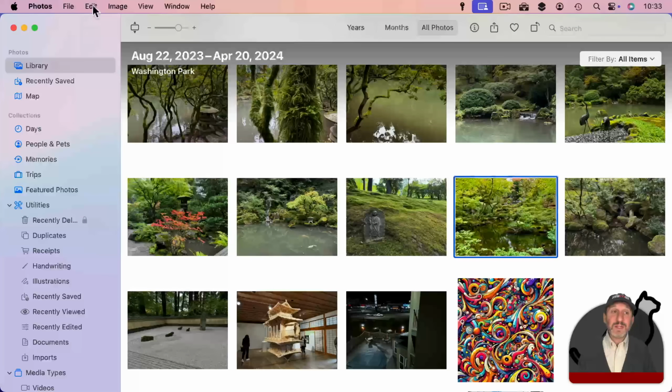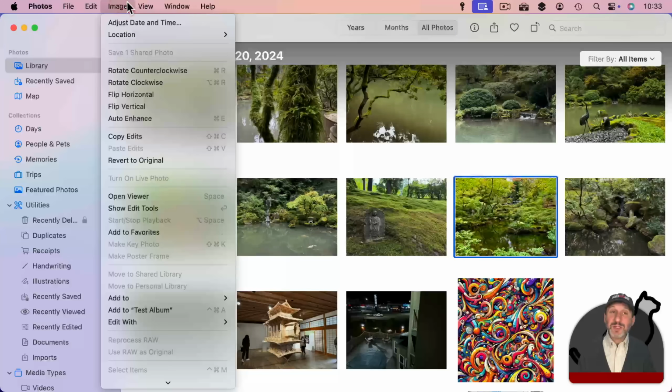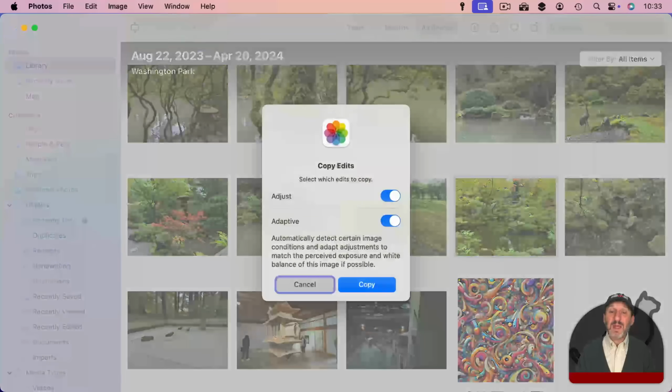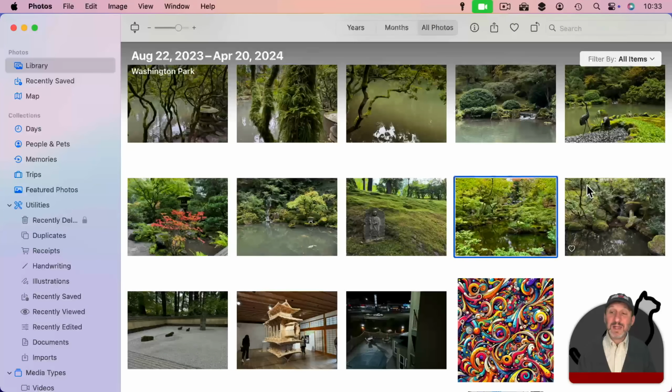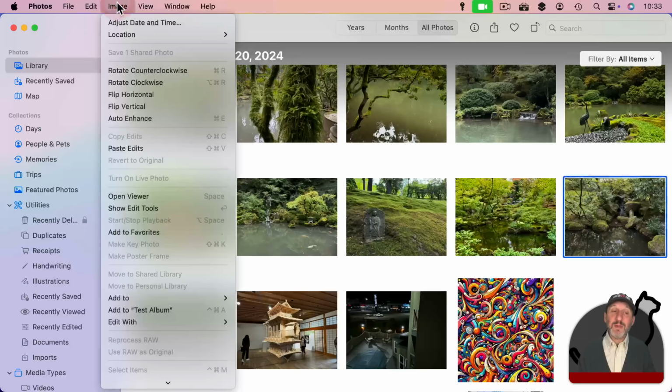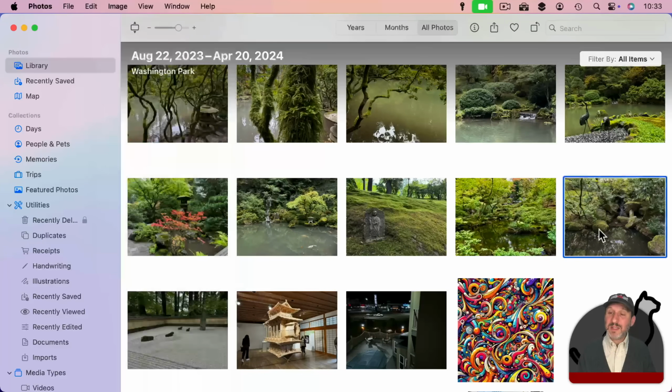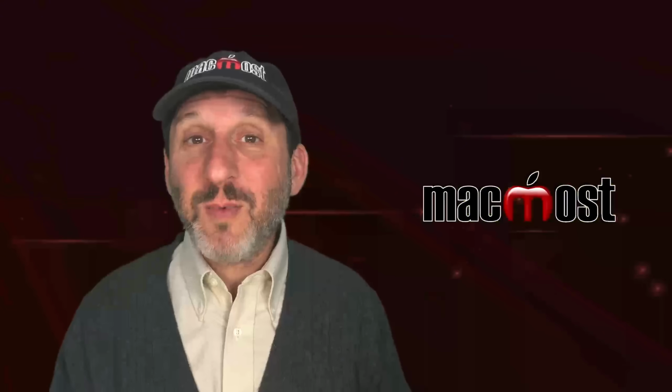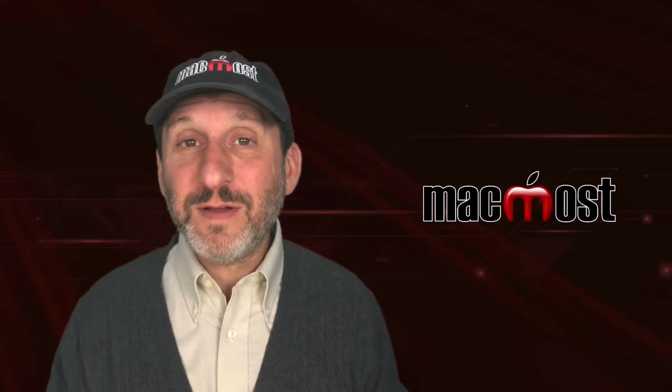With that photo selected, instead of going to Edit, I can go to Image, and there's an option for Copy Edits, Shift Command C in this case. And it gives me some options here on exactly what I want to copy. I'll copy, and then I'll select this image here, and I'll do Image, and then Paste Edits. And you can see how this one will change to reflect that. It's a great way to get a series of photos to have all of the same adjustments.